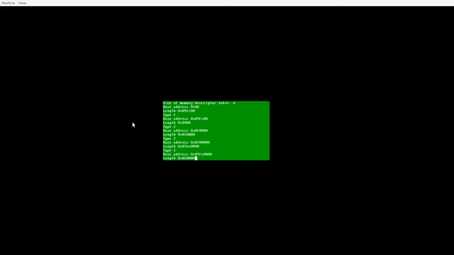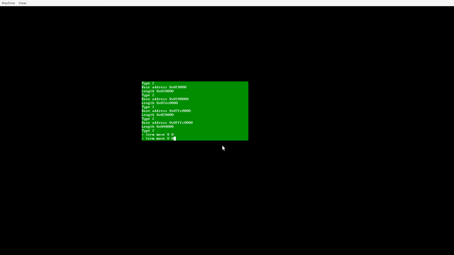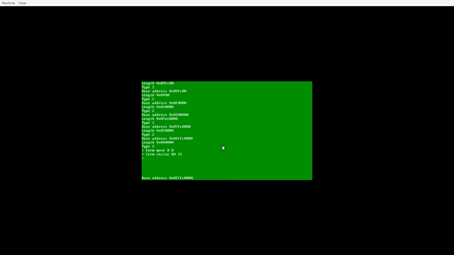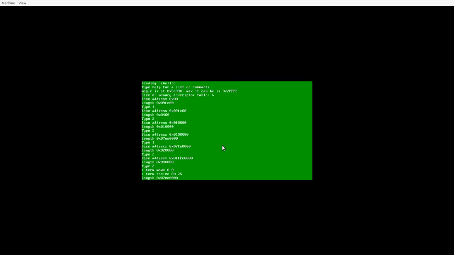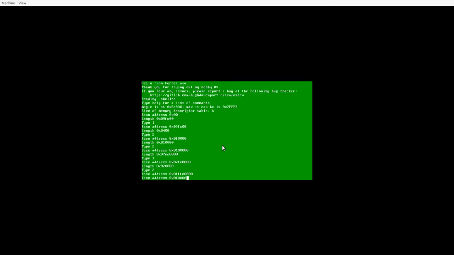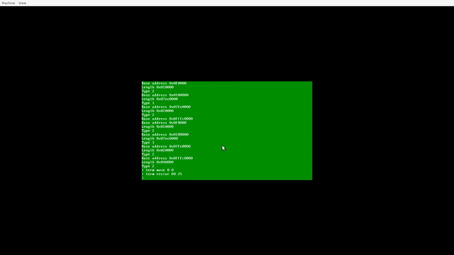That. Cool, so that's printed out a bunch of things. So we got 6 descriptors. I might term move 0, 0, and resize 80, 25, just so we can. Wow, there's like bugs. Right, so we can't quite fit it all in one, but yeah, we've got 6.